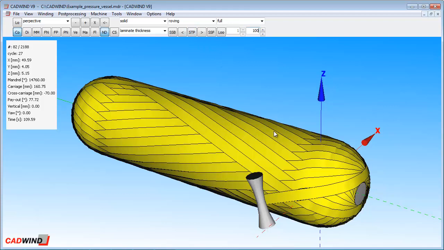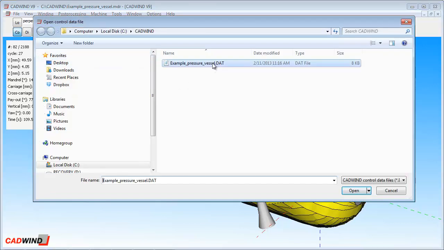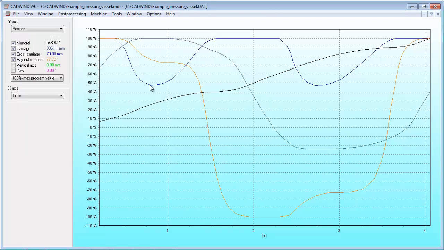You can see the simulation of this layer is now finished. We can also analyze the part program using CADWIND's graphing function. To access this feature, just click Post-Processing Display. Choose the DAT file that you created earlier when you clicked Control Data. And you can see that a series of graphs appears on the screen in front of you.